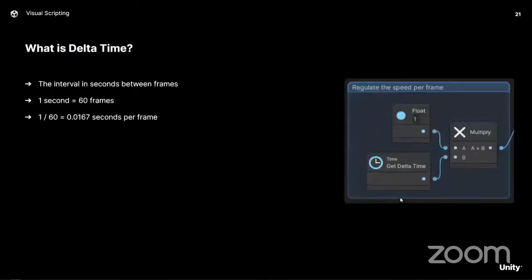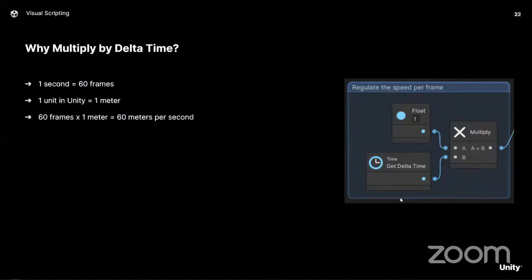So what is delta time? The delta time is basically the interval in seconds between frames. So imagine 1 second here in game. Typically, most games aim for 60 frames per second. So in our application right now, we can think of it as 1 second is 60 frames. If you divide 1 second by 60 frames, what you're getting is basically the interval between frames in seconds. So here we're getting 0.0167 seconds per frame.